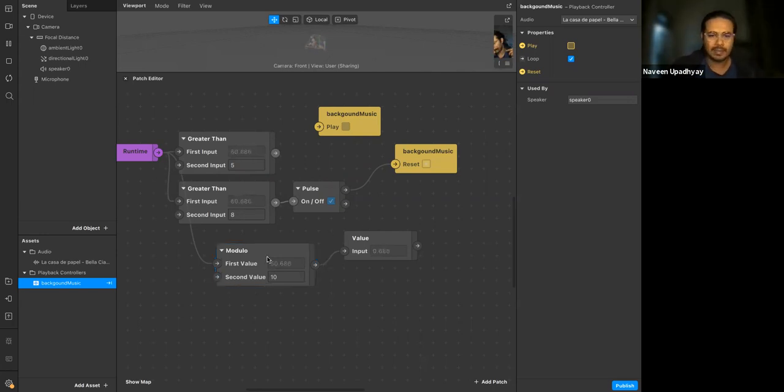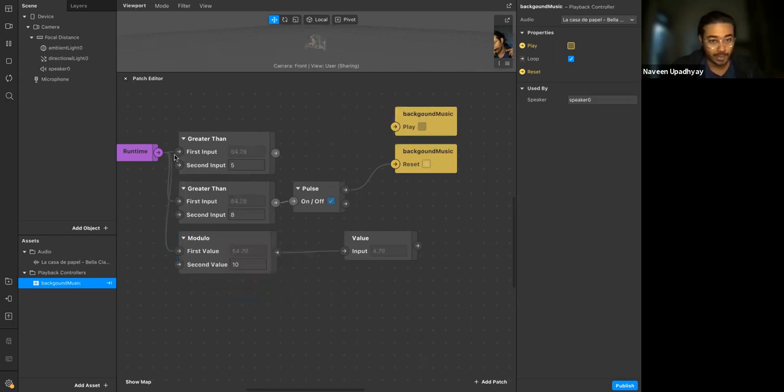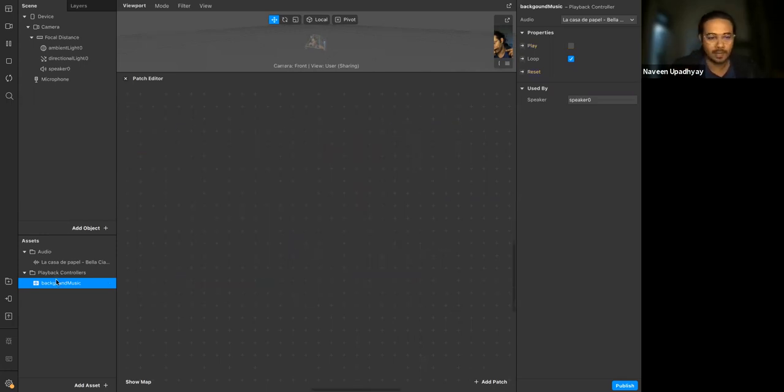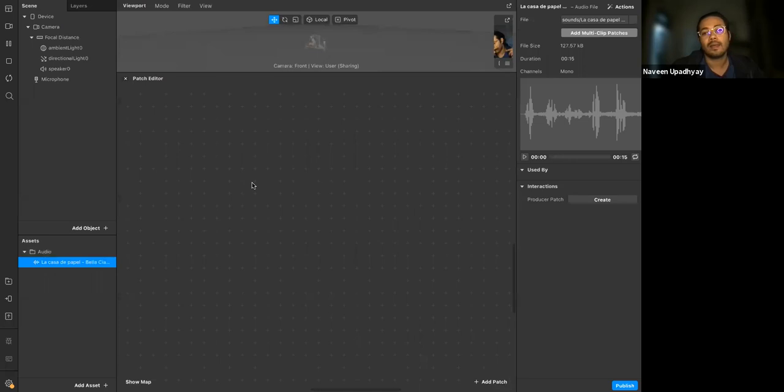All right. This is all about adding the background music. There's one more way to do it. Let's say I don't want to add this controller, I'm going to delete it. I just added the music. So what you can do is you can import this music into the project. And this is my audio clip.